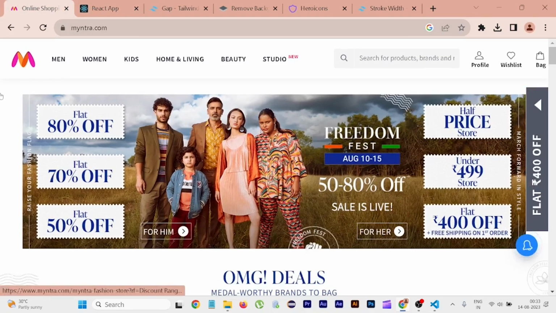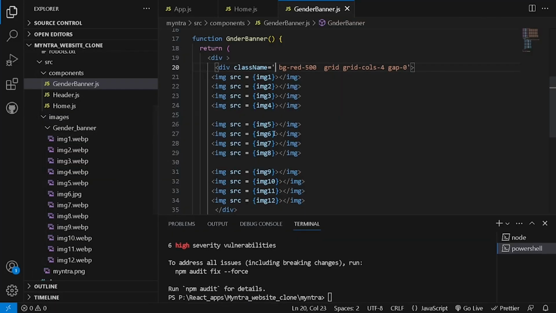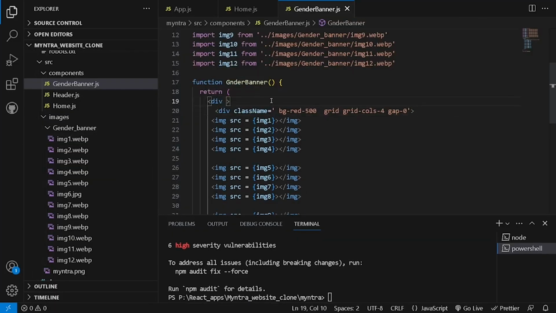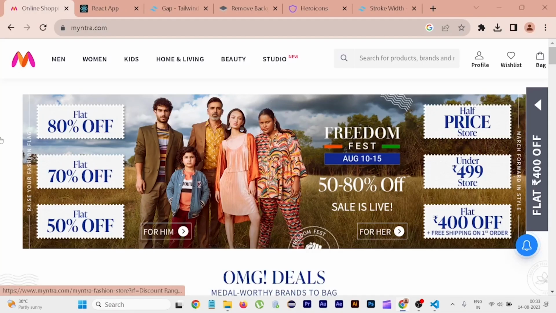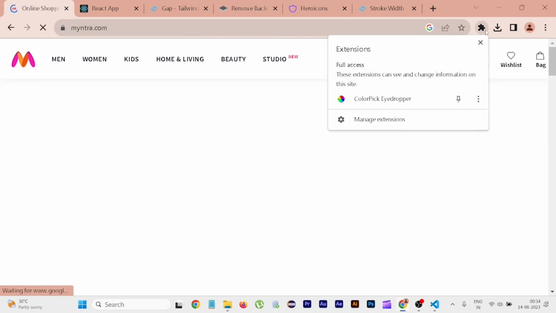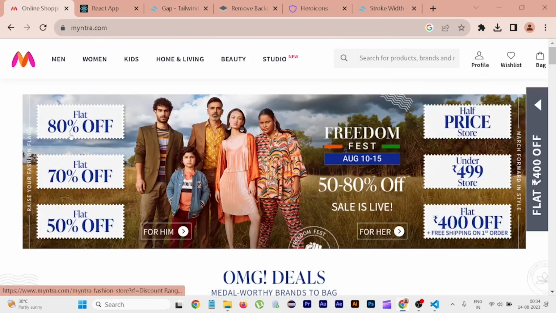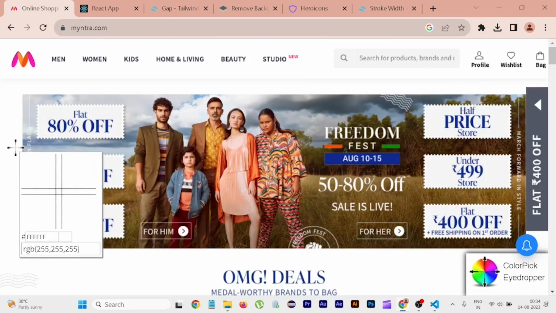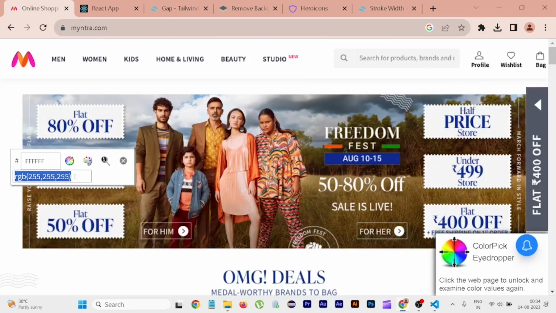And you can see here, there is some kind of color here. So what I'll do is, if I wanted to know this color, I'll click here, color picker. Color picker is not selected, so I'll open color picker, and I'll click here, and I'll get this color.